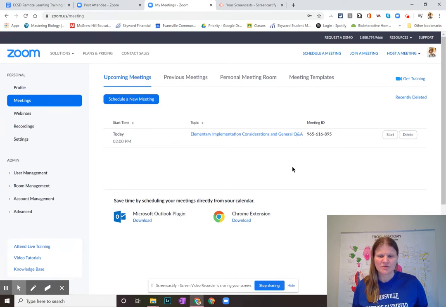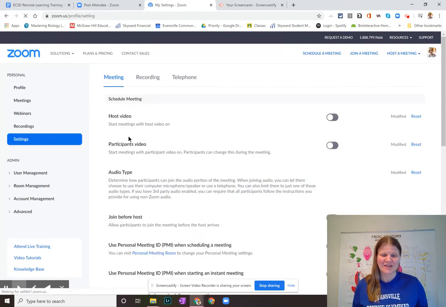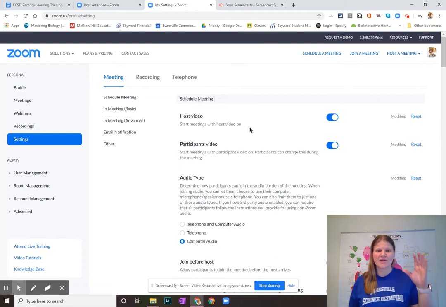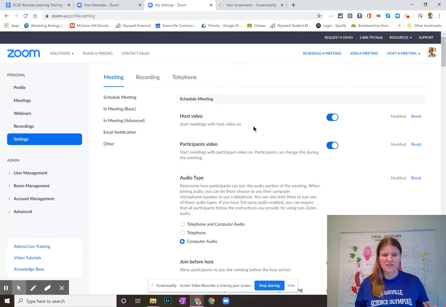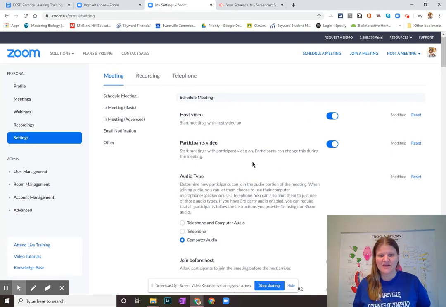This allows you to check out what's up and coming, which is pretty handy, and you can download any plugins that you may want. If we go down a little farther and go on to settings, this is going to make it so that you can have your default preferences going. So you can say, oh, I want to start with video on. I want to start my participants with video on.